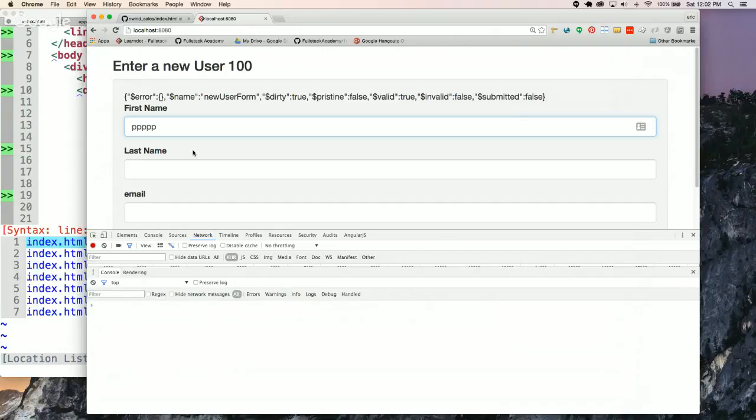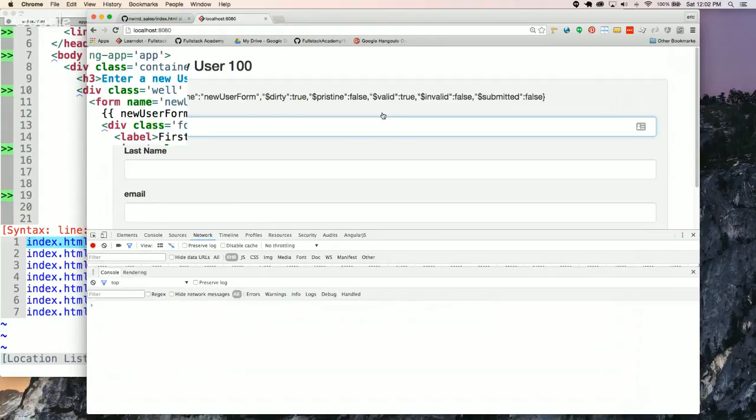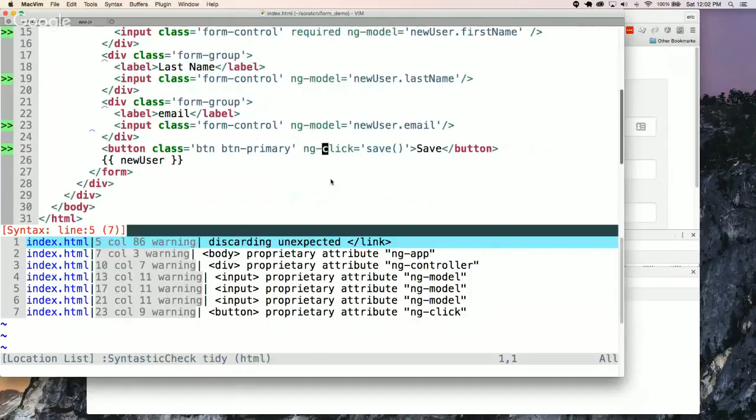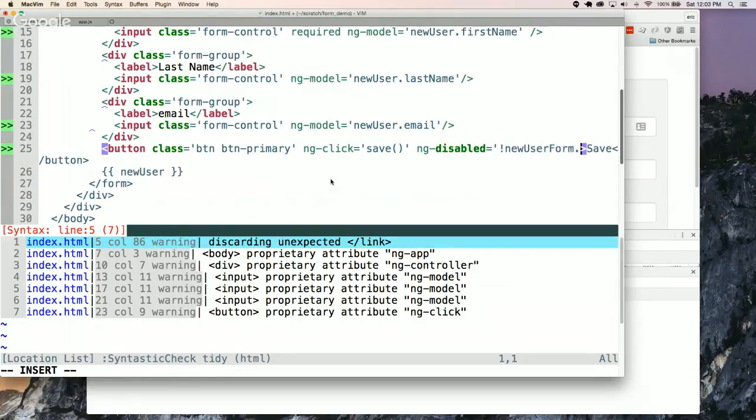So now I've got this object and I can specify whether or not this thing is valid. What this gives me the ability to do, real simply, is that I've got this thing on my scope, it's got a valid property, and I could go to my button here. I could specify, hey, look, don't let the user click it, let's disable it. ng-disabled. And we could say if new user form invalid, not valid.